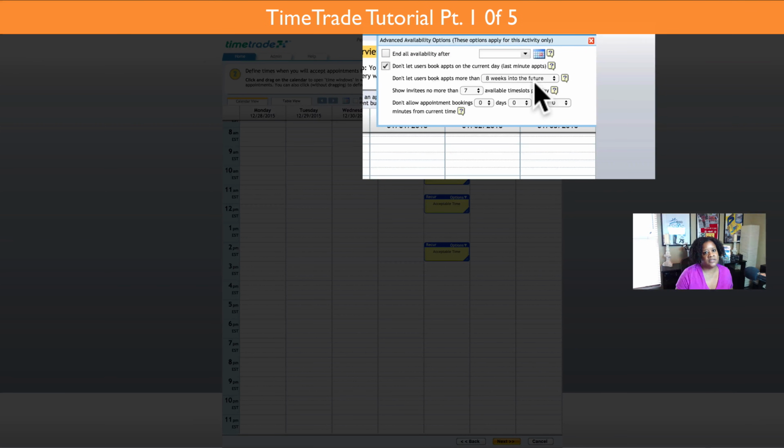And in this particular instance, I picked 8 weeks, but you can put just 2 weeks, and that'll help you to control your schedule. So when people go into the schedule, the only ones they'll see is for the next 2 weeks, if that's what you select. And then you can show invitees no more than a certain amount of time slots per day. So you may have 10 time slots, but you just want to limit how many you want people to see. So you can put that number in here.